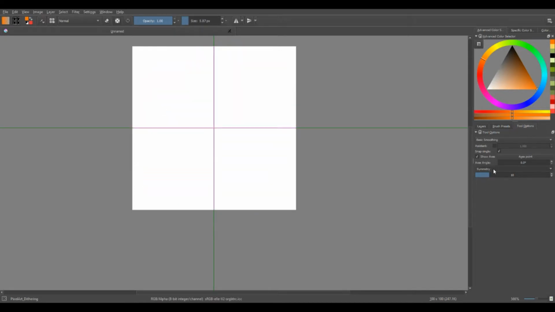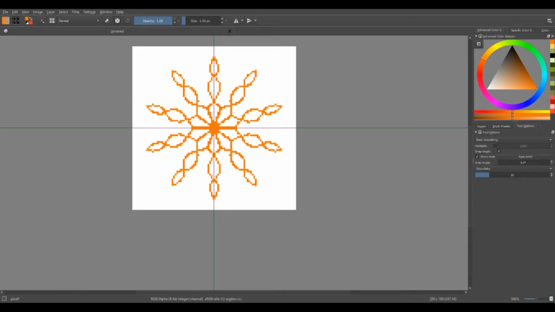Other basic tool options, again, explore this on your own time, but this drop down menu gives you other stuff you can do. So if you go into Snowflake, I'm going to go back in here. You'll see you can start making some snowflake patterns.